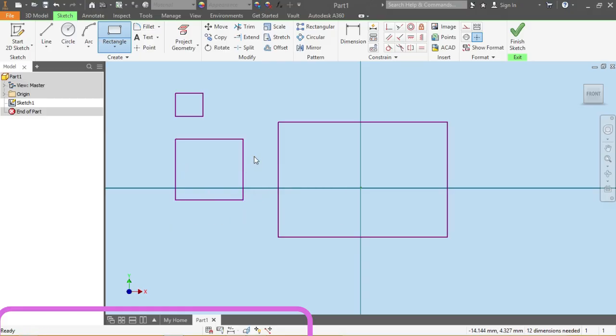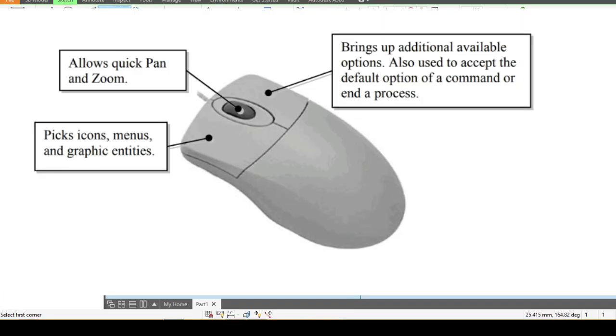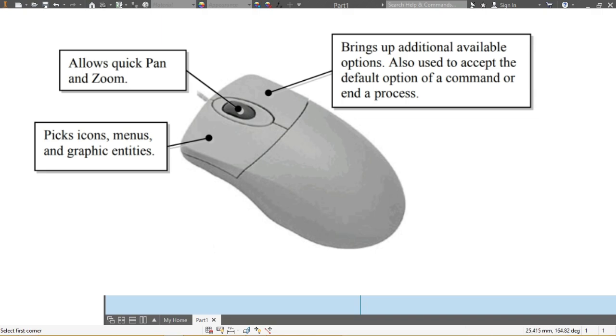Now, let's talk about something super important, the mouse buttons. Inventor uses your mouse a lot, so knowing what each button does makes a big difference. Left mouse button, this is your main button. Click it to select menus, icons, or objects in your drawing. Right mouse button, this one brings up extra options and often acts like the Enter key to confirm commands or finish steps. Middle mouse button or wheel, you can hold this down and drag to pan around your drawing, or scroll the wheel to zoom in and out in real time.